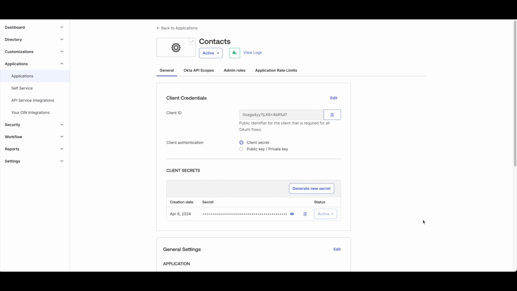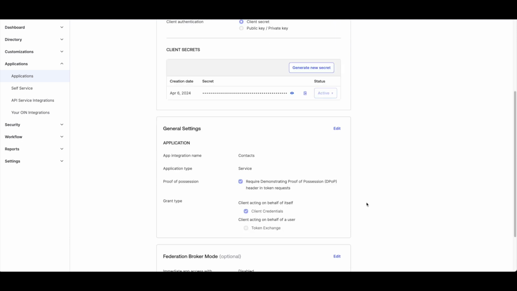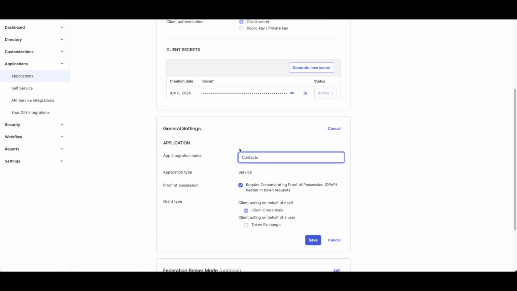The final edit that we'll make is to uncheck the DPoP setting. This app is created and is automatically added to the default auth server. As far as setting up our app on Okta, we're done.